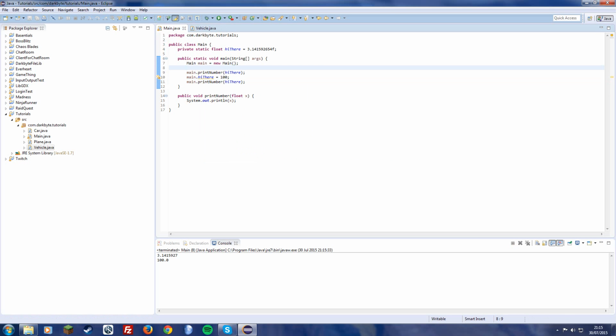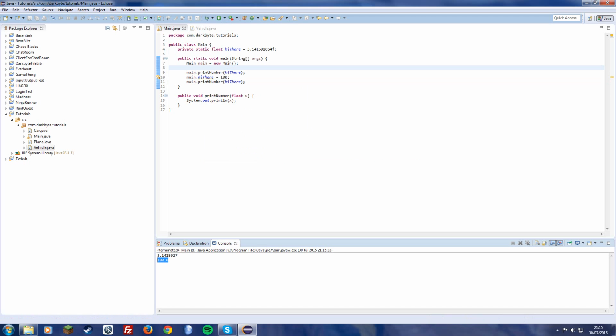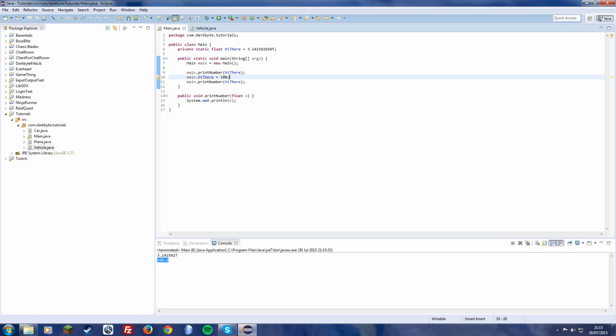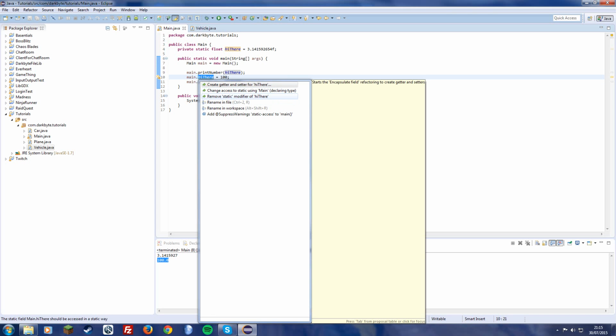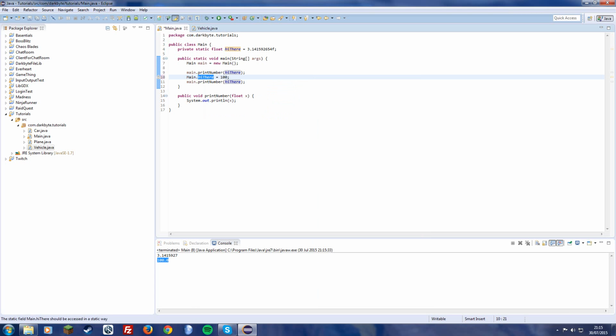Alright, so let's run this, and it's going 100 even though we did it in an object. Alright, so we've learned that this static means that there's only one instance of it, and it's given us this little thing. So here we go. Let's change access to static.